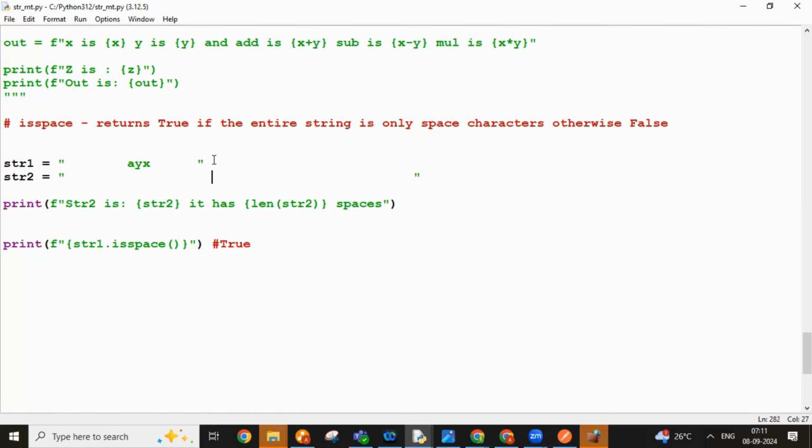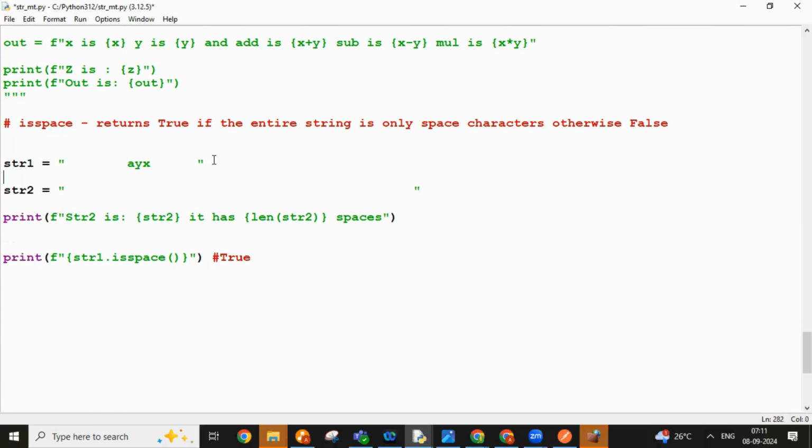Okay, so when it comes to programming, it's not magic. In programming, only logic will work. Got it? So here, if you see string one dot isspace, this is False. Makes sense? And now when it comes to the other one, this time I'm making string two. You got it? So string two is space.